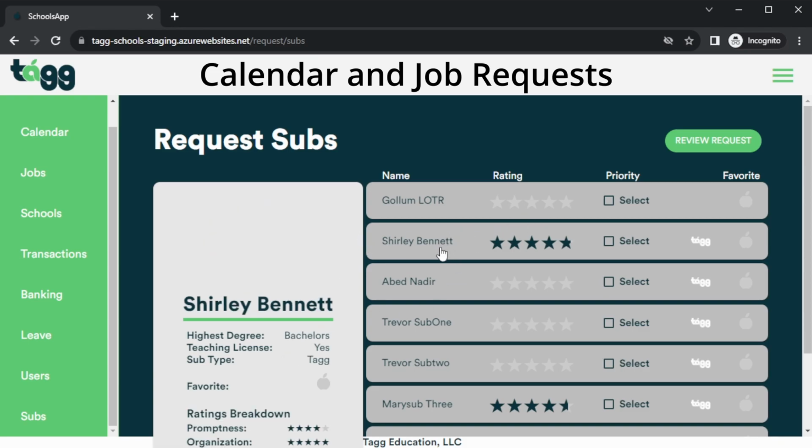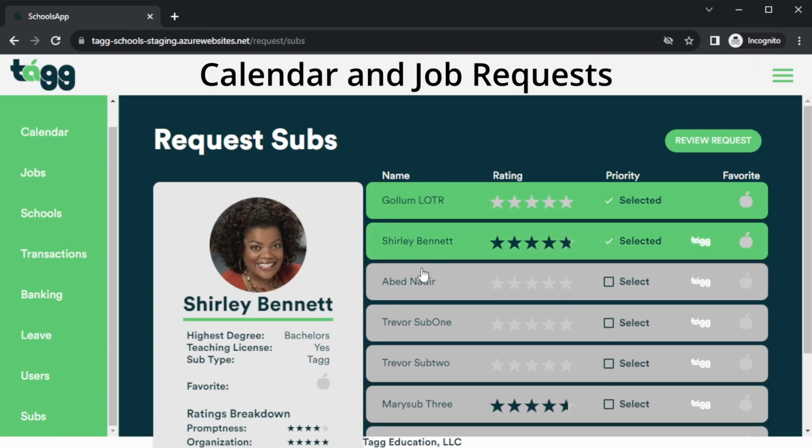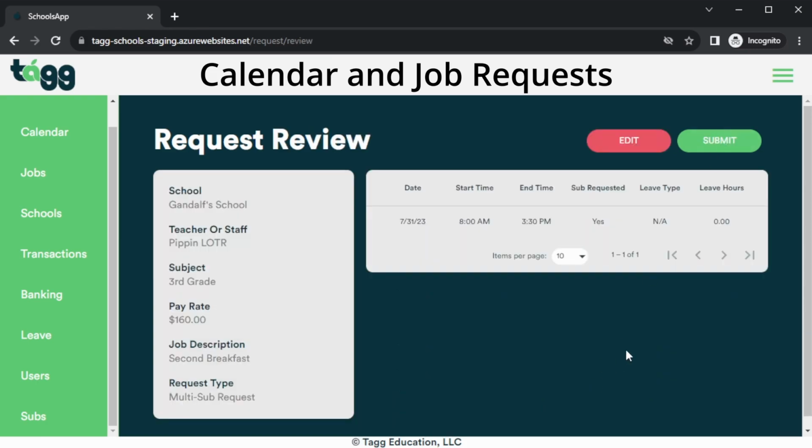I can then go through here and view all the different subs that are part of this request and available to me, and I can prioritize them, saying I want Gollum and Shirley Bennett as part of this job request. You can see that they have ratings, you can favorite them, you can see if they're a Tagg sub or an employed sub, and then I can review this request.